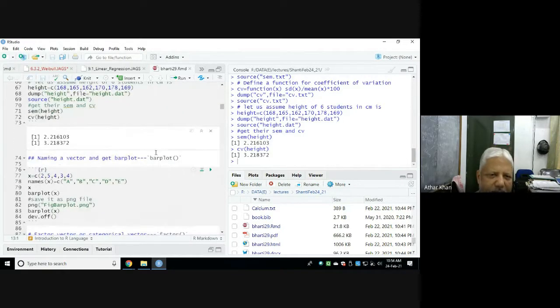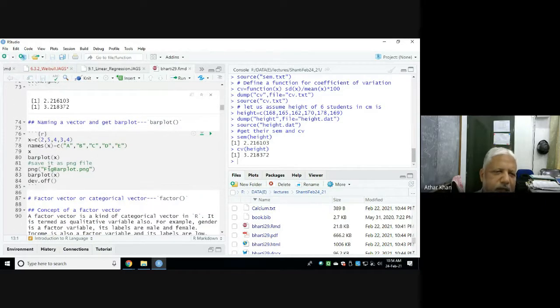See, naming a vector. Actually, naming is required for getting a bar plot. Here we are defining a vector, then we are giving them names A, B, C, D, a character vector. We can print that, then get the bar plot. Actually, there is a concept of device. The device can be a file, or this is the screen. If you run some graphic command, it will show you on the screen.